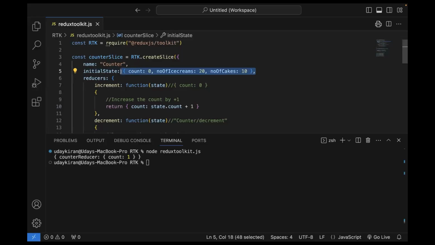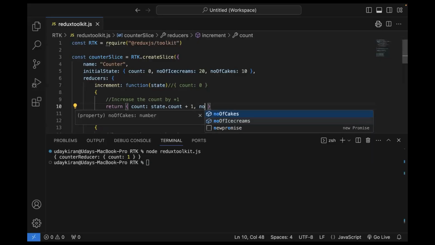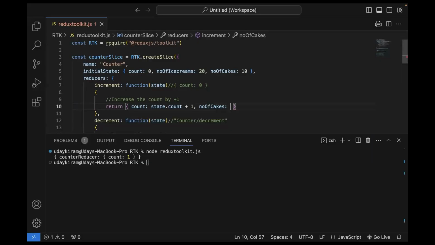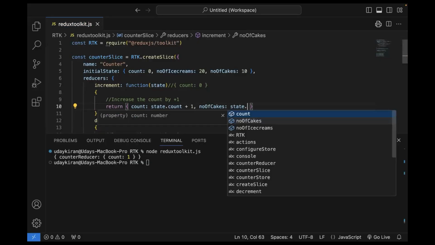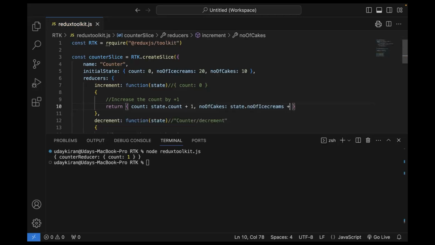Sir, if I want to increase the number of ice creams, in the 10th statement I will put a comma and put count, number of ice creams colon state dot number of ice creams, plus one. You will tell state dot number of ice creams plus 10 like that, or plus. Whereas cake count you should not modify. Ice creams you should not modify. You have to keep the 2 keys as they are and update only this.